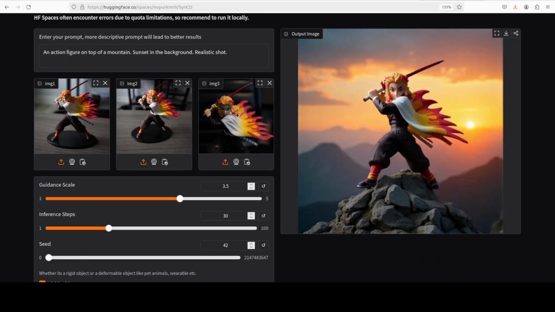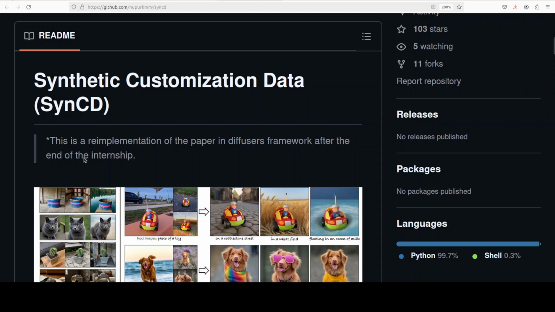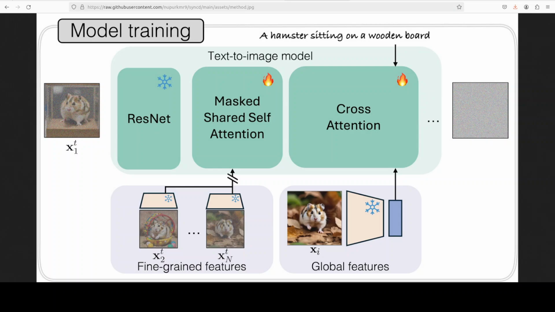Before that, let's have a quick look at this project. The cool thing is that this has been done by a student, as you can see, and it was a model which was created at the end of the internship. So pretty impressive, I would say, in that sense. So what exactly is happening in this model? This model is a new approach to improve text to image model customization.